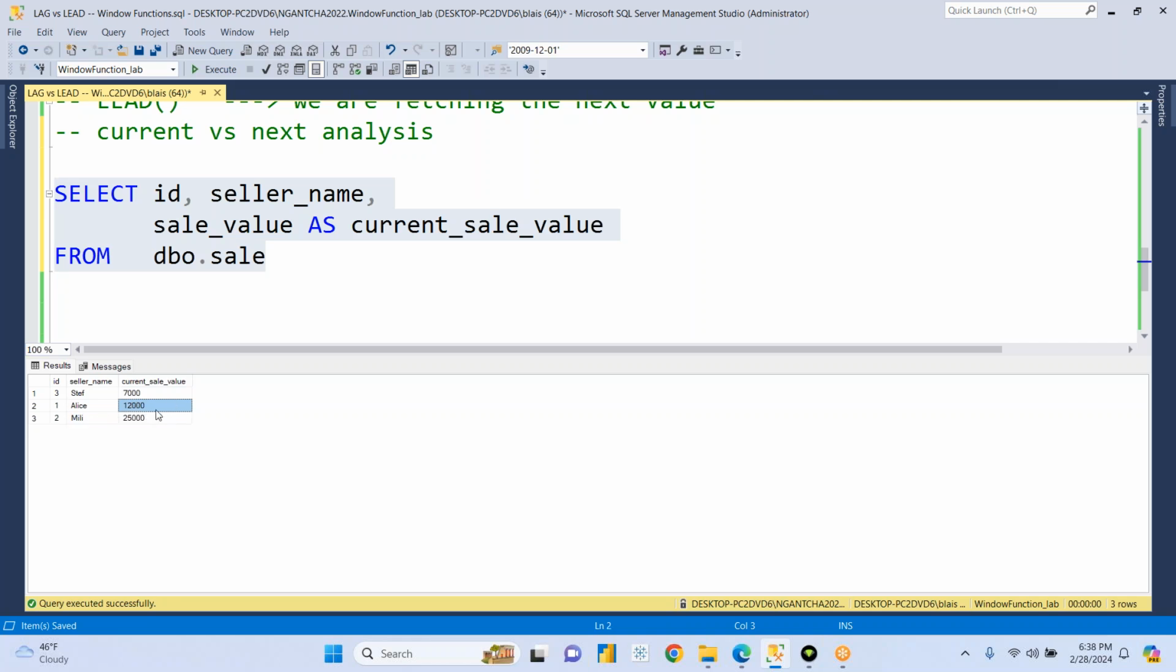If you find yourself on this row, this is the current. What is the next? Is it going to be this one? So it's going to compare this to this on the same row. The lead function will return null for this one because we don't know the next. With the lag function, a null will be returned for this one, because we know the current, we don't know the previous. With the lead function, this is the current. What is the next? The next is null.